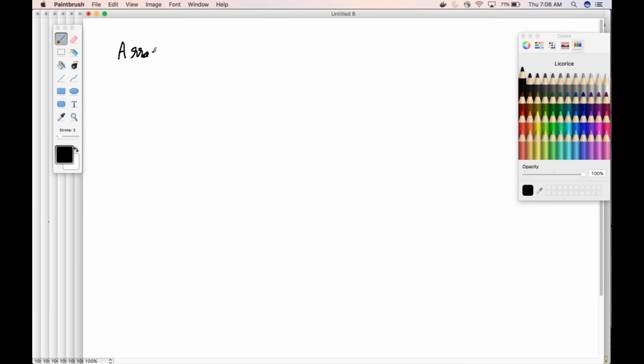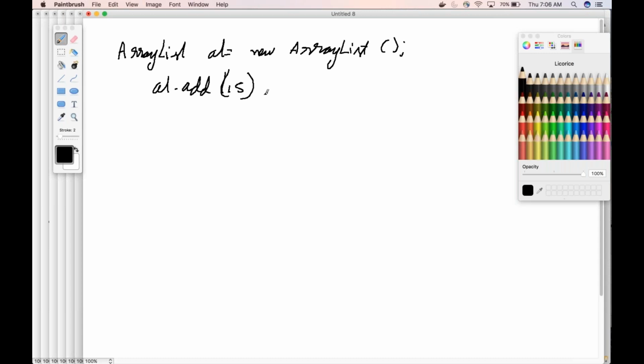So now, ArrayList al = new ArrayList. Now the interviewer will tell you to take an ArrayList and make sure it takes only double type objects.